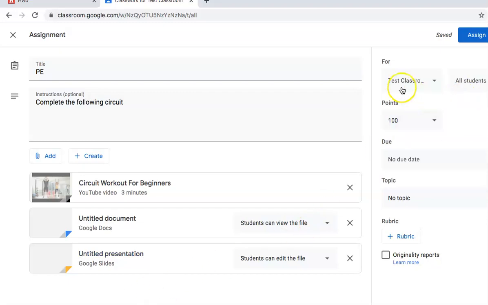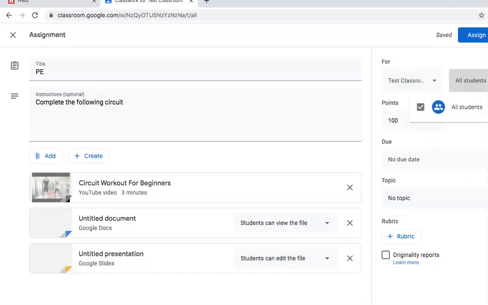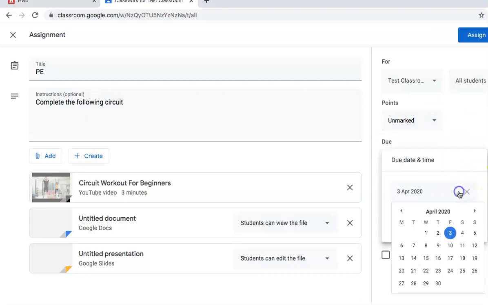Now, importantly, to the right, we have a few options. We can decide where we want this assignment to go, which classroom, if we've got more than one open, which students we want it to go to. Again, very important, particularly if we're differentiating our work. We only may want it to go to the 5 MAT children in our class. We can have points. I tend to leave this unmarked, and I would always select a due date. And if we select a due date, this will then appear in our calendar as well.